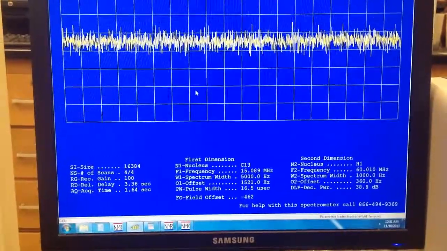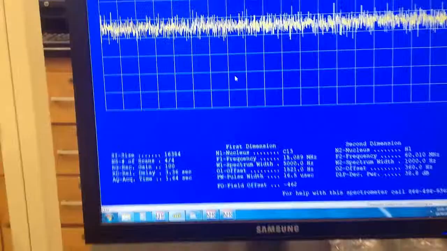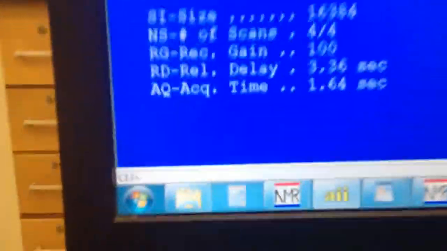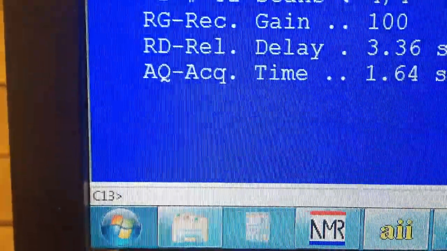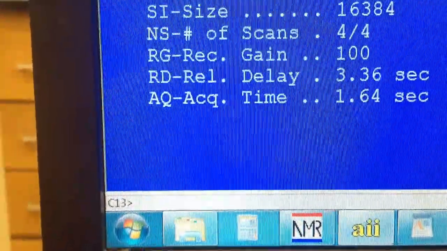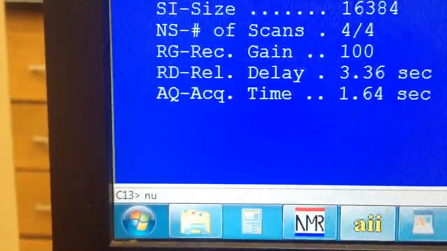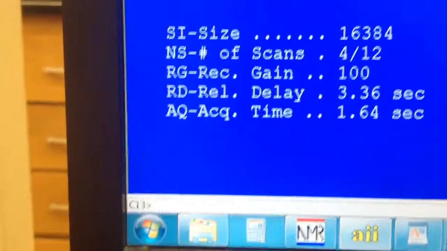So this is how you run a Hetcor spectrum. First of all, you have to make sure you're in the carbon nucleus mode, and you'll see the C13 down there. To get to that mode, if you're not there, you just type in NU space C13 and you hit enter.